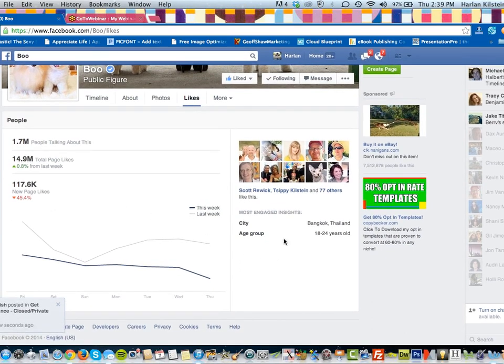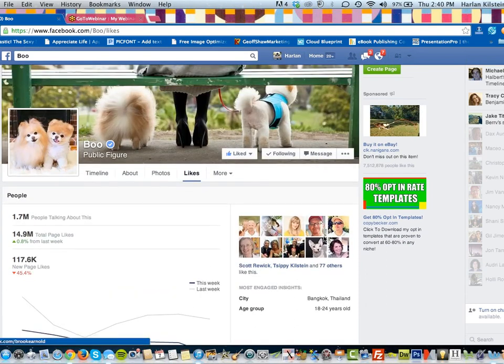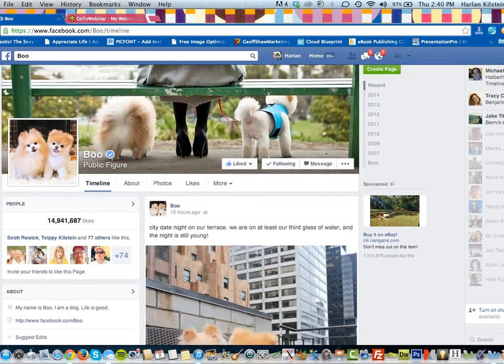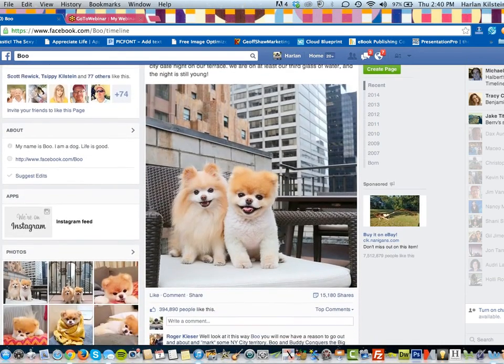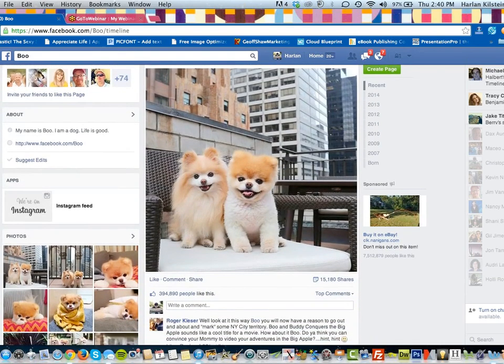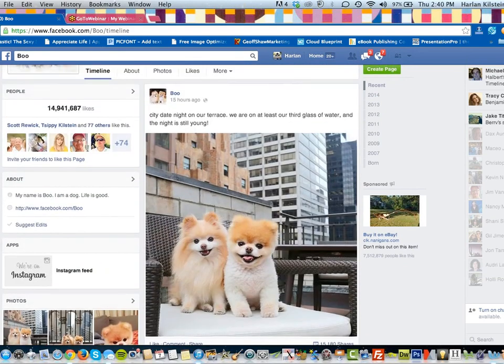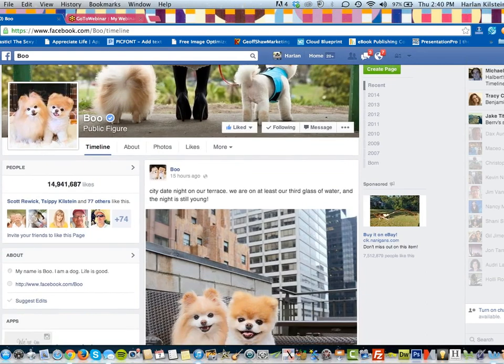Now here, you see that it's not quality likes, because the most engaged are coming from Thailand, and they are 18 to 24-year-old girls. They think that Boo is cute, but those are not buyers. She's not selling very much to them, but if you know what you're doing, you realize that the numbers on Facebook can lie.